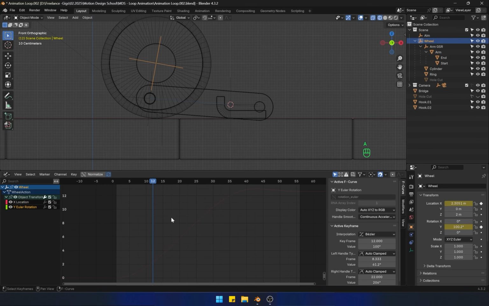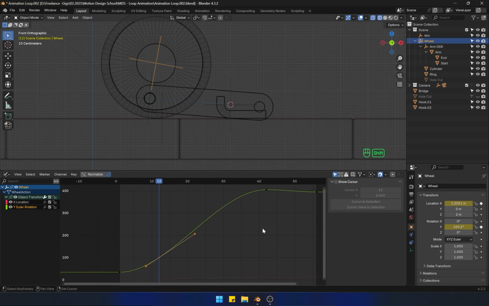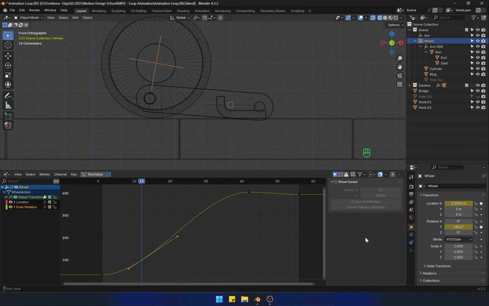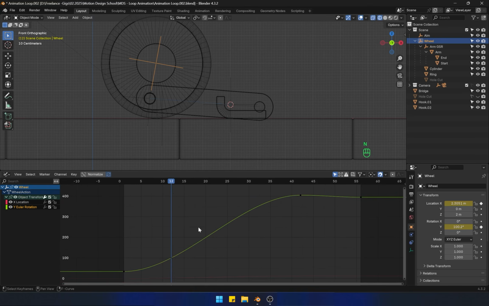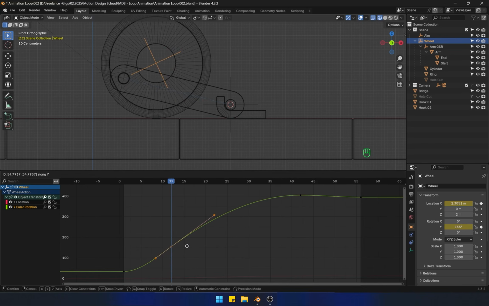I'll now go back to the Y rotation curve. If it's not visible, I'll press A, then press period on the numpad. It will now appear fully. Now I'll press N to hide this panel. I'll move keyframe 12 up until it looks right.